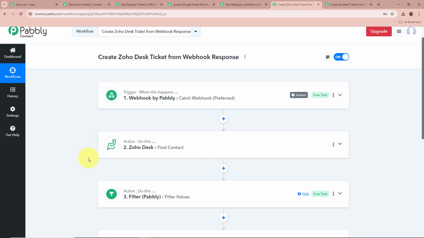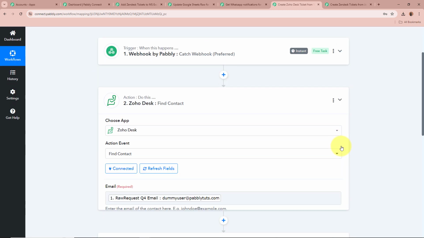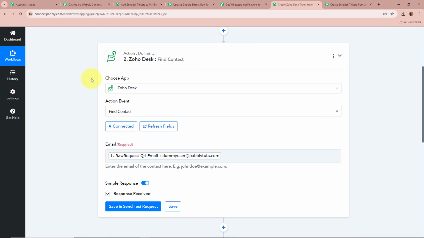So firstly we have set up our action step, and for the action application we have selected Zoho Desk, and for the action event, find contact. Why are we doing this step? Now the inquiry is raised by our customer, and either the customer has already been created in our Zoho Desk account, or it can be a new customer. The contact can be new or old.